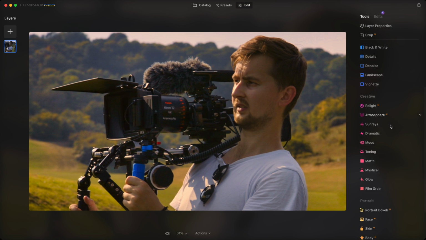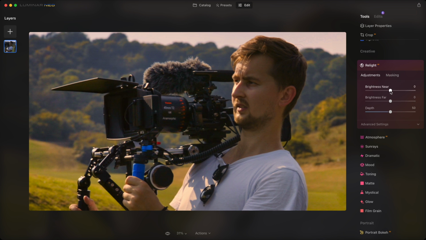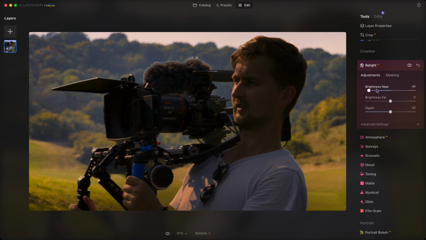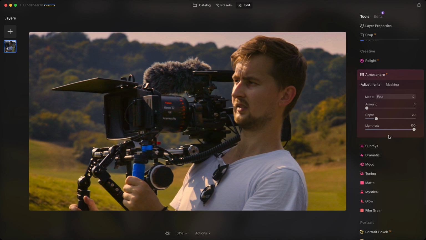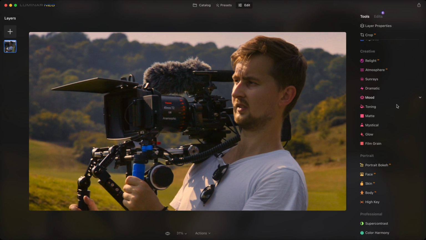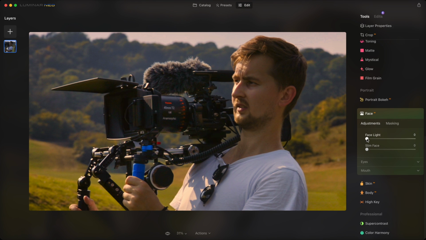Okay, so let's try the Relight AI feature, which basically guesses what's in the foreground and the background. Then I can easily darken the background so that I stand out more. Let's add some atmosphere with this fog effect so that my hair doesn't blend into the trees. And then with the Face AI tool, I can quickly add some light to my face.